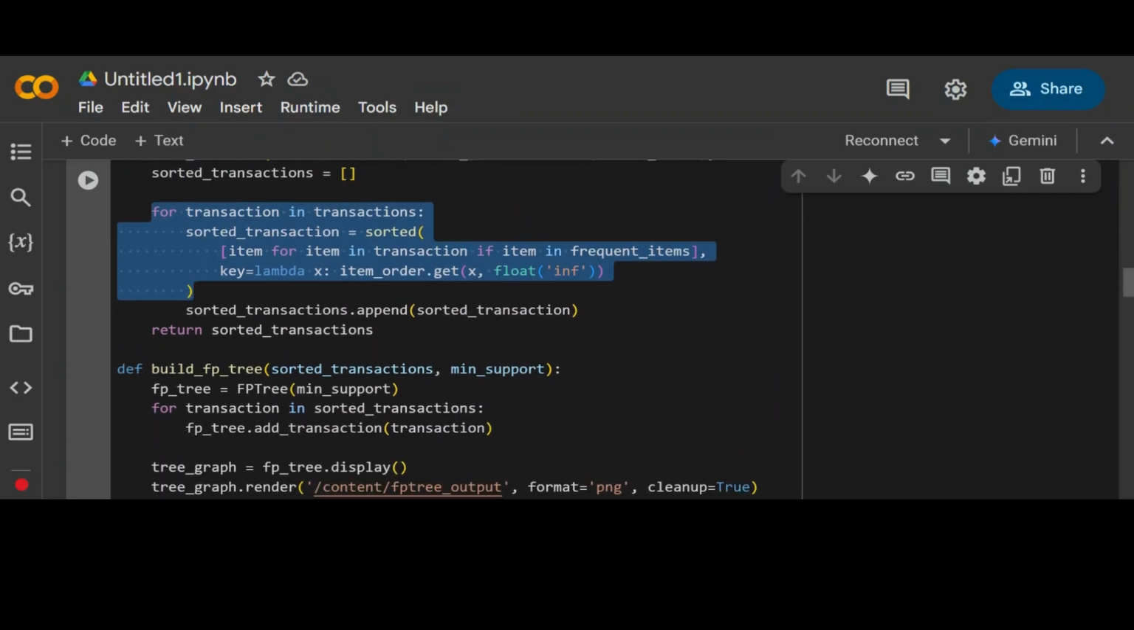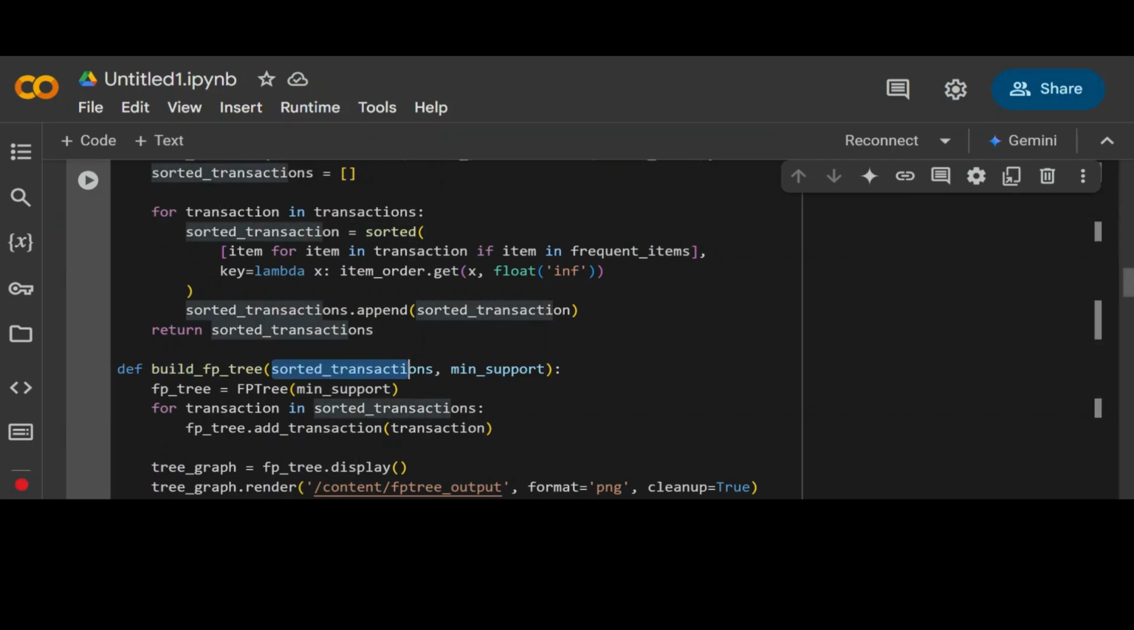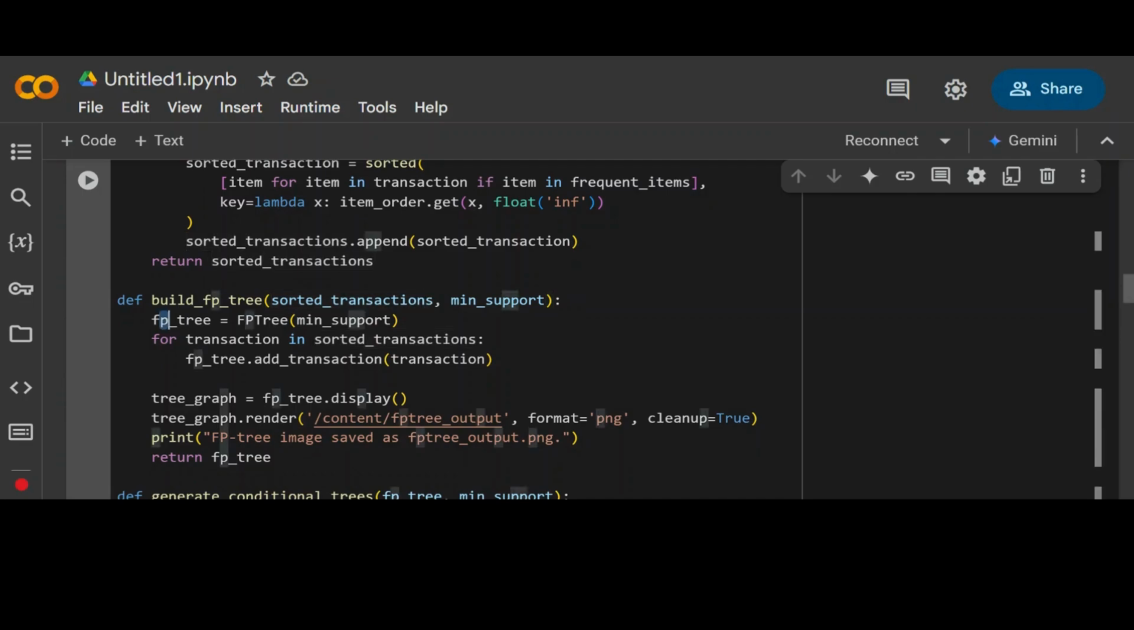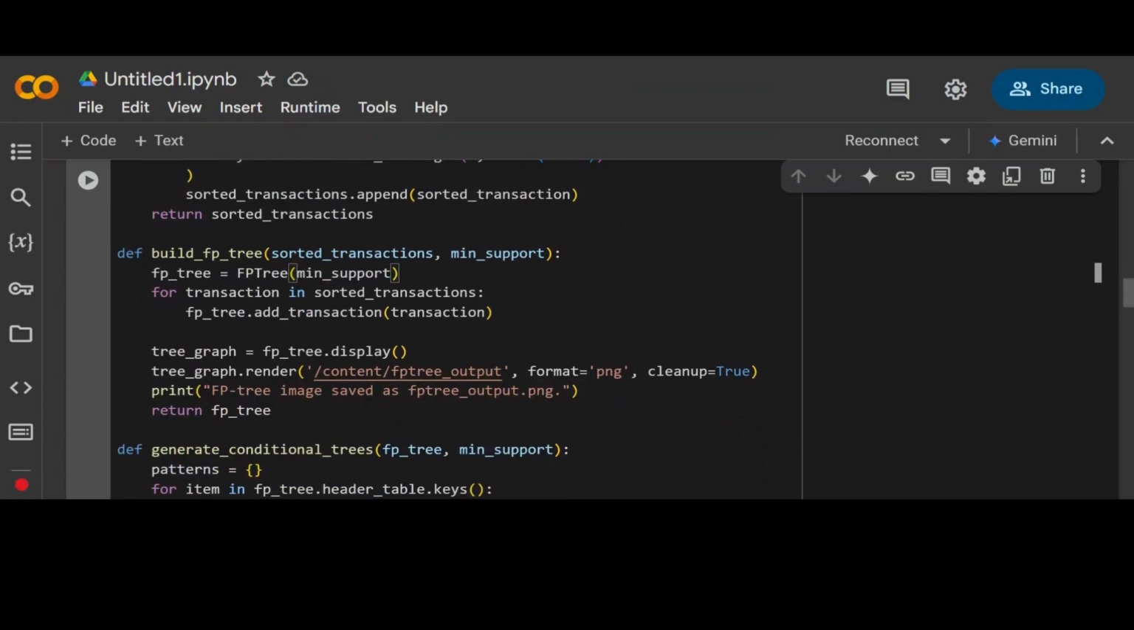Now the next function will be our build FP tree function. It basically takes two parameters as its input. The first one is the sorted transactions and the next is the minimum support. It builds the FP tree from all the sorted transactions and saves the visualization of the FP tree, taking the minimum support count into consideration. As you can see here, it generates an output in the form of a PNG. You can also use JPG or JPEG if you want, as per your requirements, but for our need, we are using PNG.